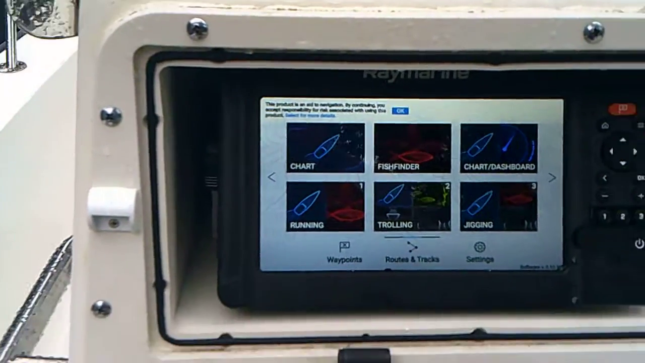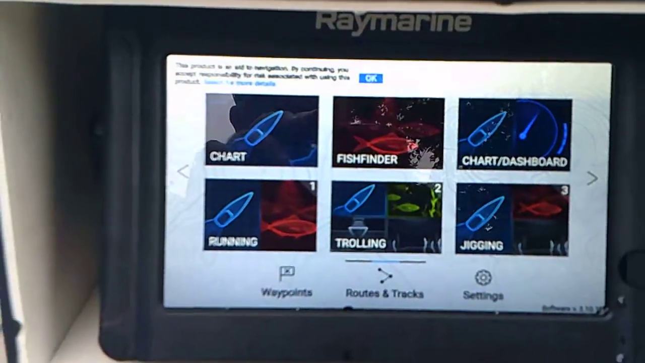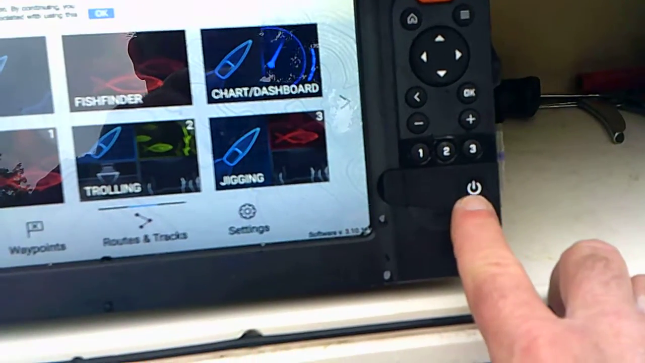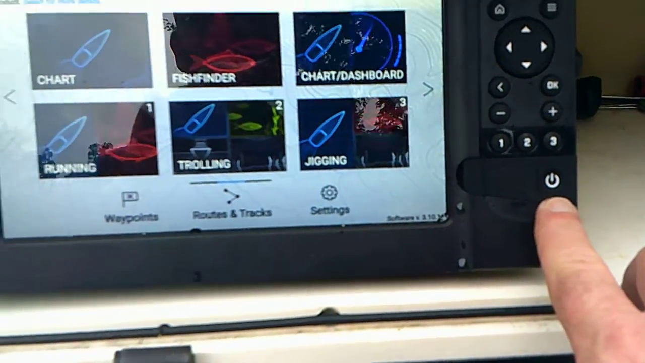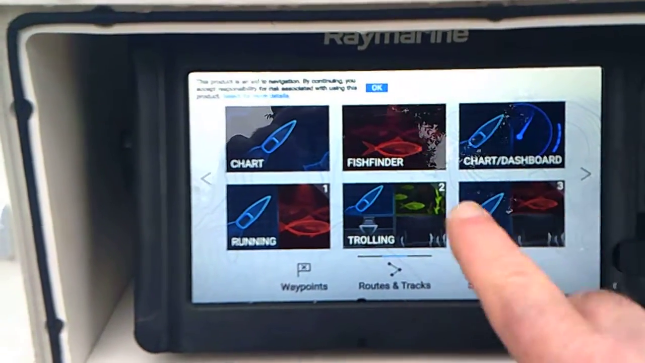Okay, doing a tutorial on the GPS. Hi. All right, so I already powered it up, which is this button right here. Obviously, it looks like a power button. It takes like 30 seconds to boot up, but this is always the first screen you get.